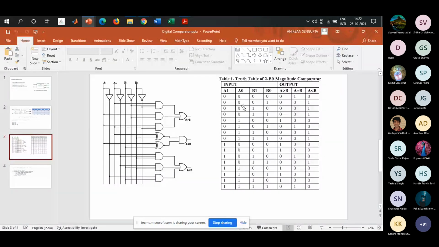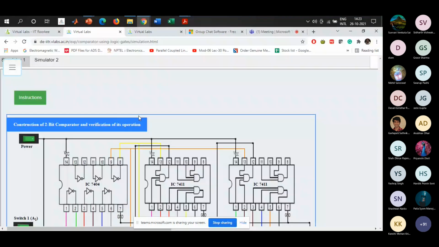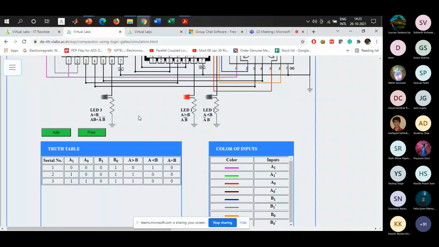Then change it to the second state, that is 0 1, keep it and change the B accordingly: 0 0, 0 1, 1 0, 1 1, and then take the logic function from there. So this is how you can do it in the lab section also. So this is the part of the magnitude comparator.